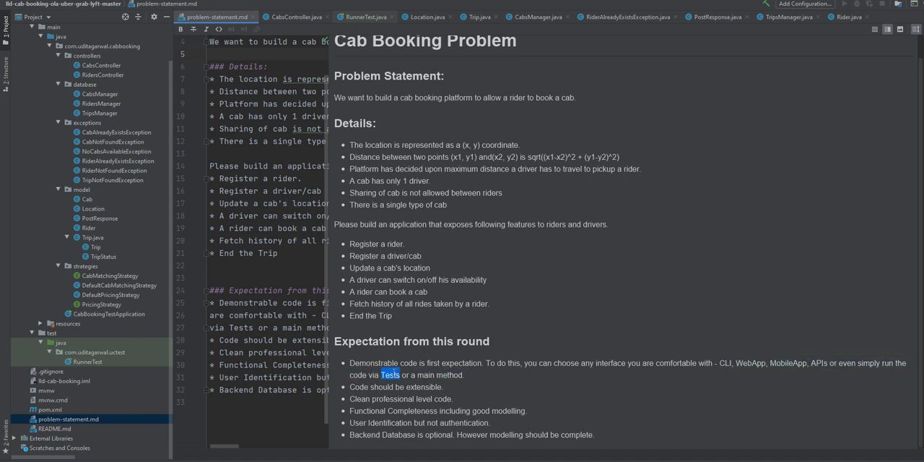I simply used unit tests, though I should not call them unit tests. Actually, I just wrote a full end-to-end test so that I can test my application. Another requirement is that code should be extensible. As we already discussed, it should be able to cater to future use cases. Clean code is always required, right? And functional completeness, like it should be complete.